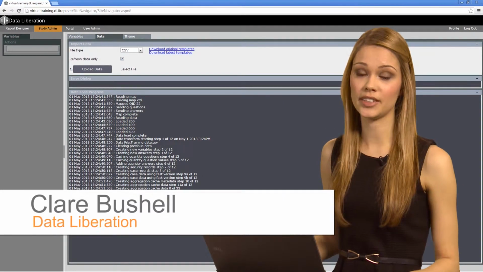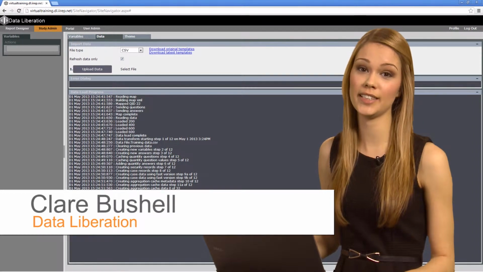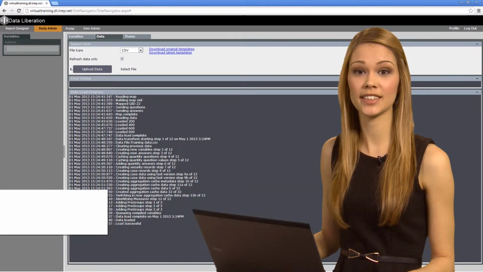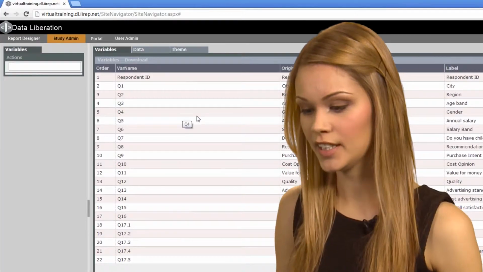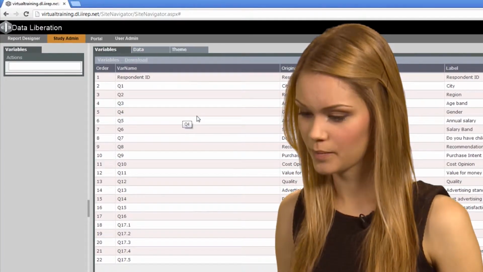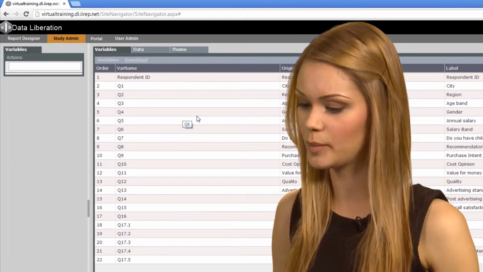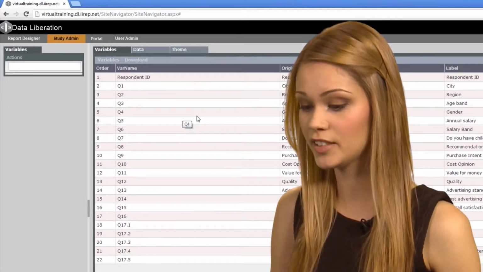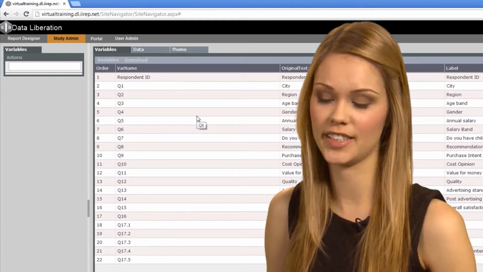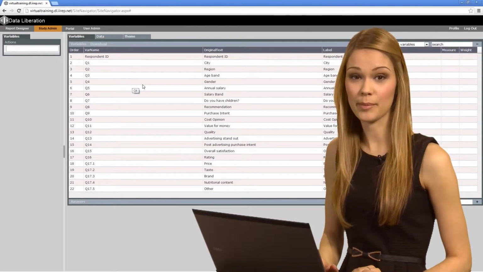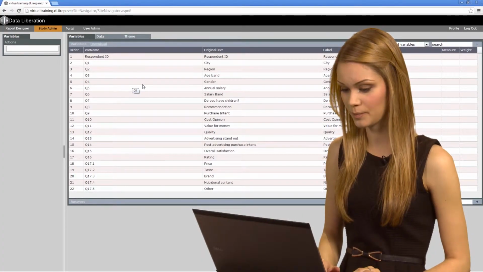Now that our data is loaded, we need to define the variables that we will later use in our reports. Let's get started. Firstly, let's click on the Variables tab. The Variables tree is where the study format is defined, and it allows us to create folders and group questions to manage the data. These variables are then used to build reports.